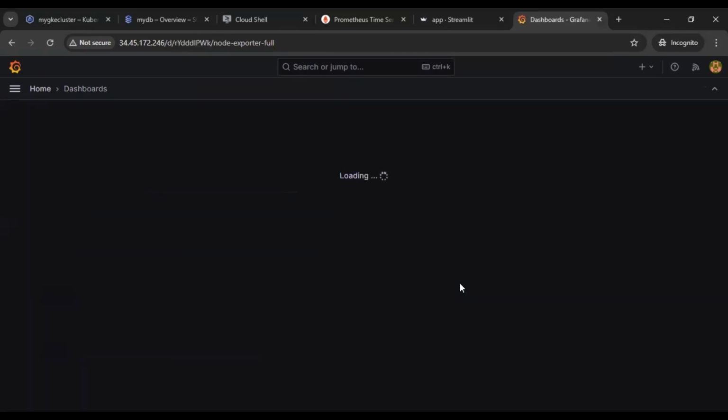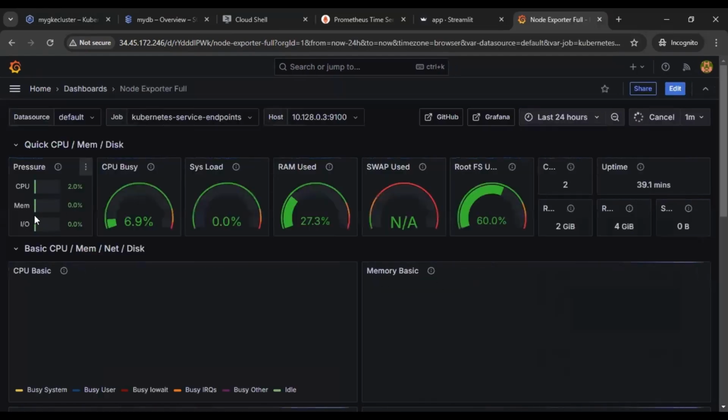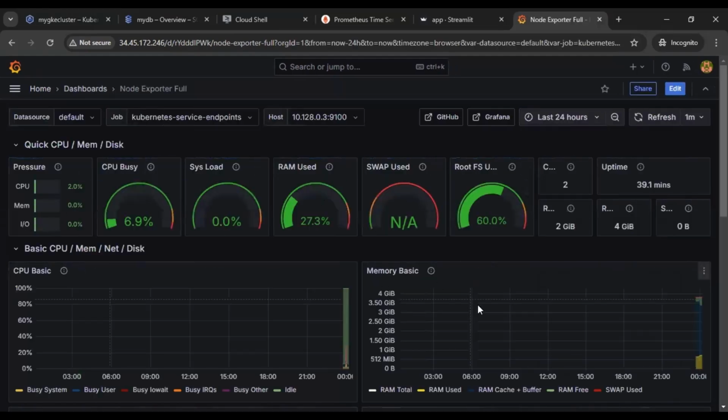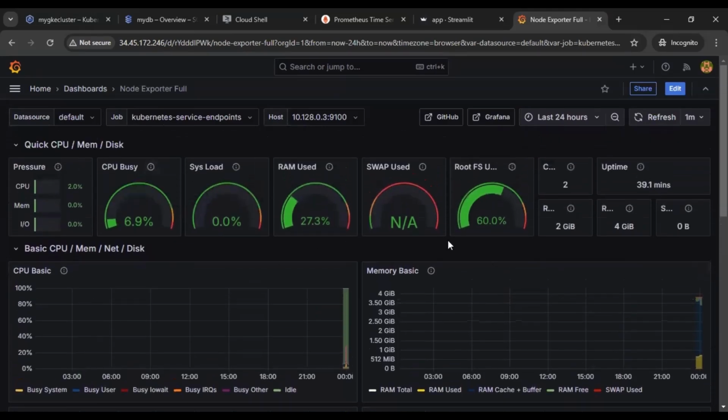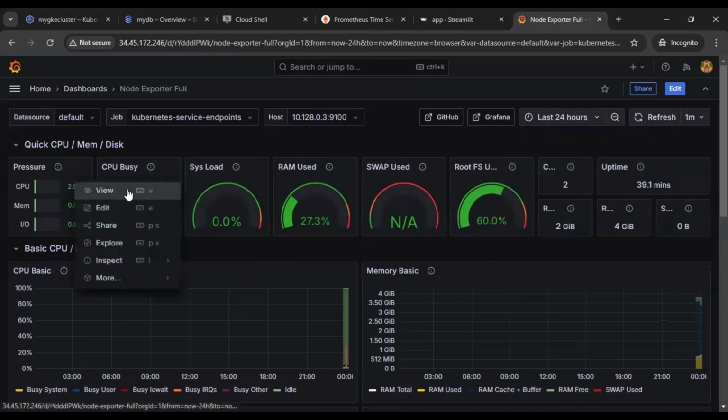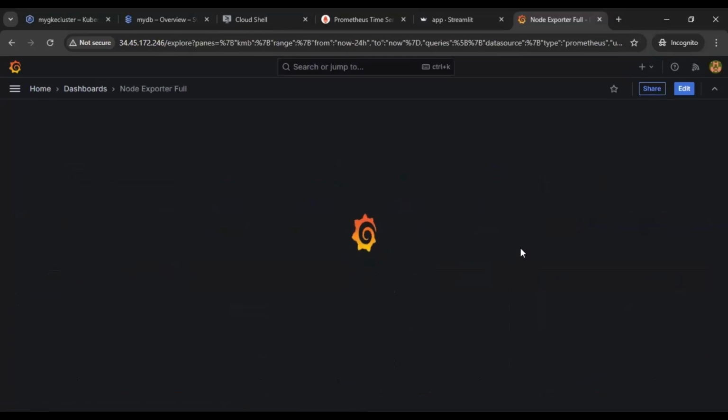So it started to import the dashboard and it will show the visualization in front of you, where it will show how our entire node is actually looking like. So you can see we are having CPU, memory, disk, everything. So we can even go ahead and check explore, so that it will be showing the detailed metrics of our nodes.